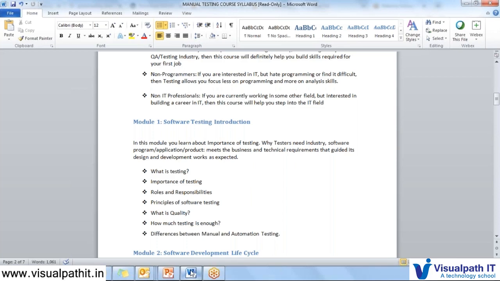So why are testers needed in the industry? Why software testing, and what is software testing? If a fresher is starting a career in software development or software testing, you can note this down, because it is always an asked interview question.